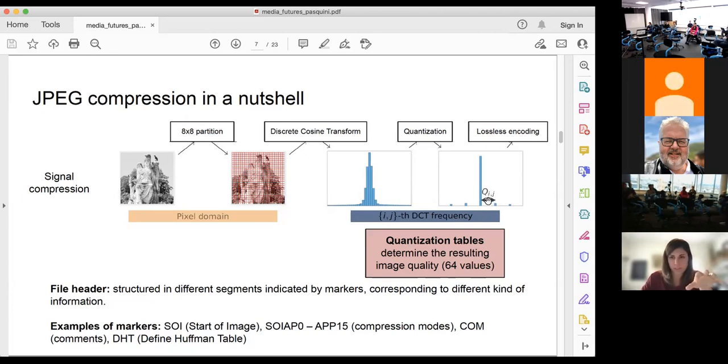Those quantization steps, essentially the distance between the different bins of the histogram, are contained in the quantization table, which contains 64 of these different values. And this table of 64 values determines the resulting image quality. So when we discuss JPEG compression quality, we're referring to quantization tables that are expressed by a single quantization factor. Okay, so the quality of the image depends on this parameter. This is what regards the signal part.